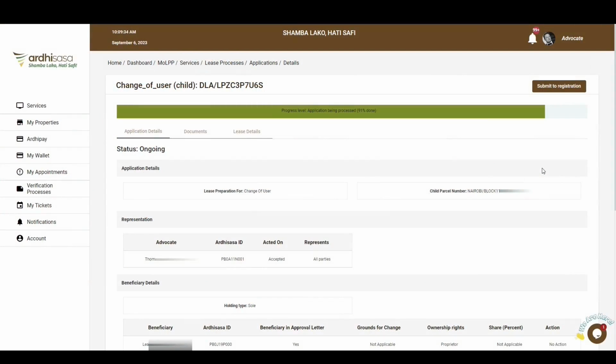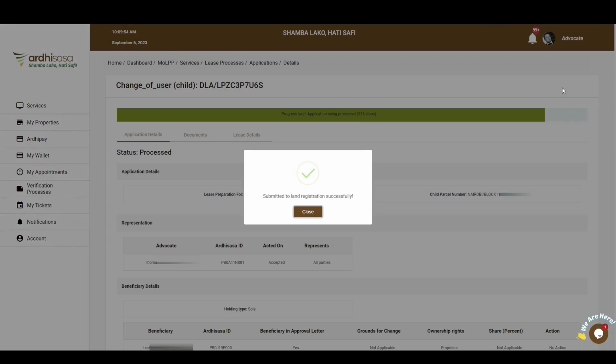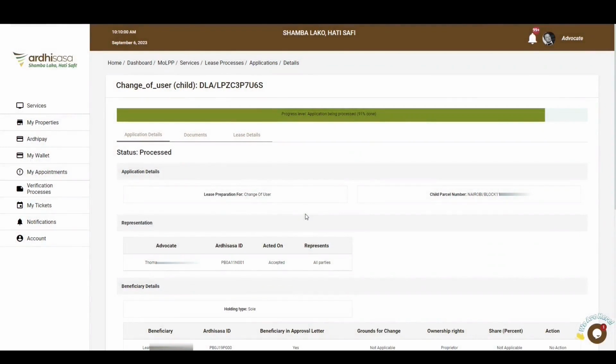As such, when the advocate accesses the application in question, they'll find the Submit Registration button on the top right corner of the screen, and upon clicking on it, they'll receive a confirmation message on a pop-up box affirming the submission of the application. From here on out, the application will be forwarded to the registration department for checking and verifying of the details therein before printing a registered lease document and a certificate of lease.